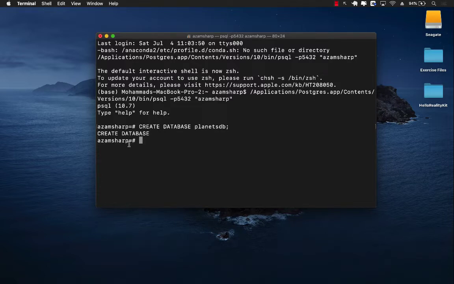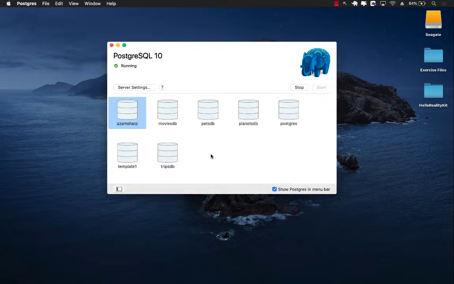If you run this, you'll see that it says create database, which means your database has been created. Let's go ahead and say \q to quit. And now if you see over here, you will be able to see a planets database, which is right over here. This database is completely empty. Obviously, we just created it, so it doesn't really have anything. But at least we have the database. That's great.